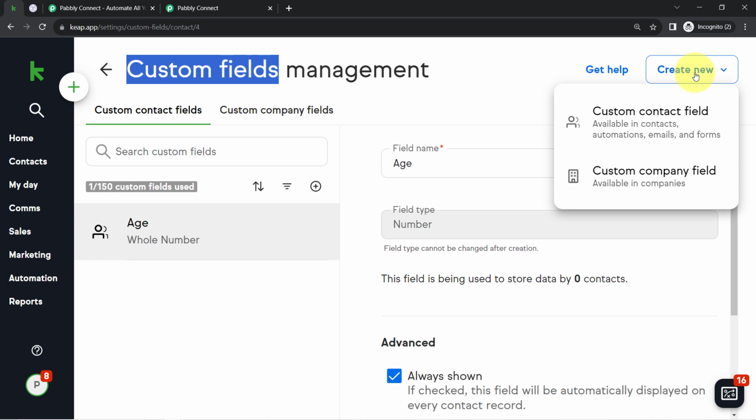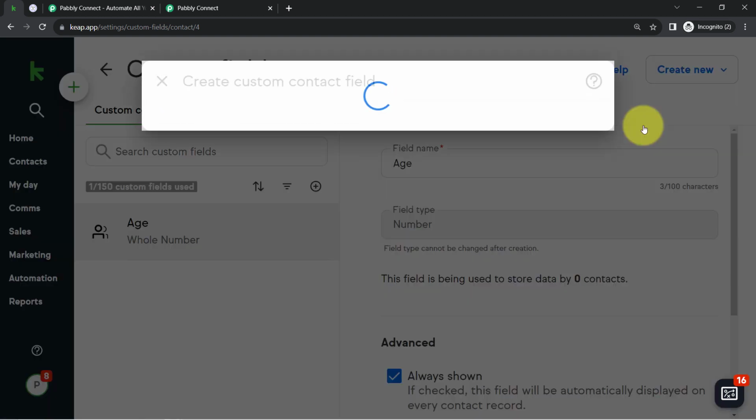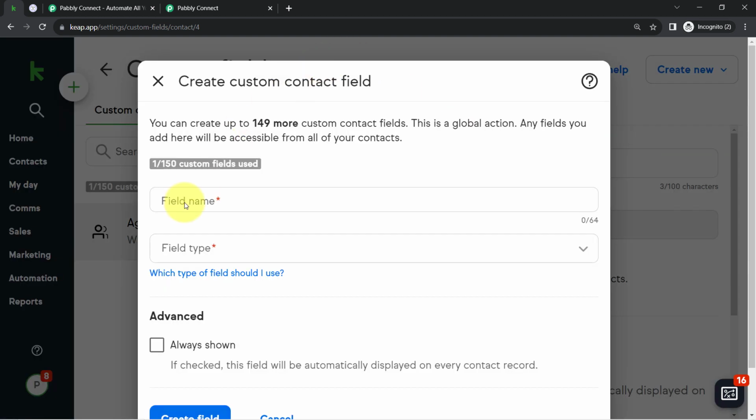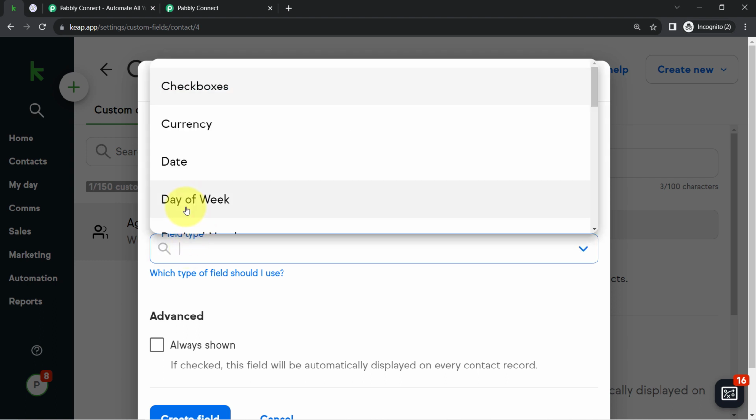Okay, so firstly I will create a new custom field in front of you. I have clicked on that, and firstly I will provide a name. I will basically create a custom field. How about I create this gender field, and it is asking for the field type.